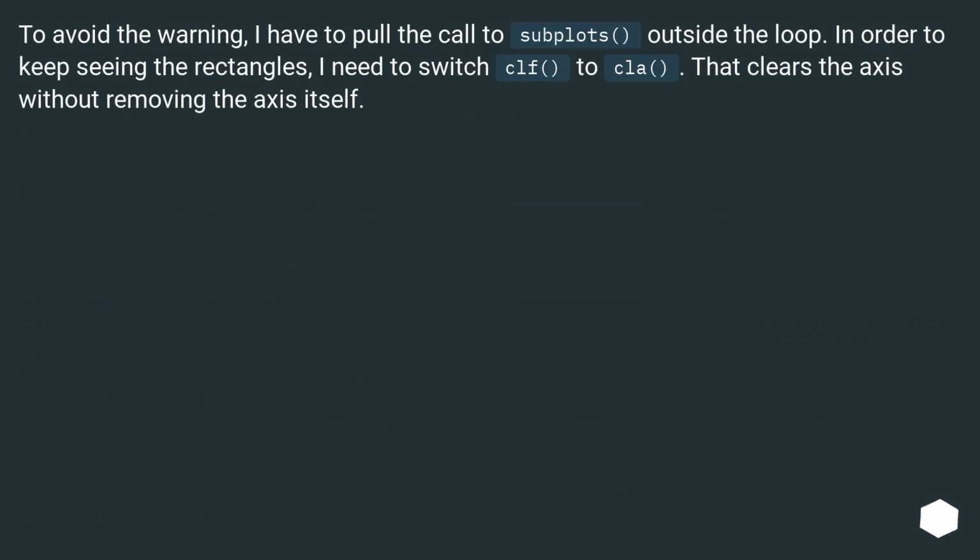To avoid the warning, I have to pull the call to subplots outside the loop. In order to keep seeing the rectangles, I need to switch clf to cla. That clears the axis without removing the axis itself.